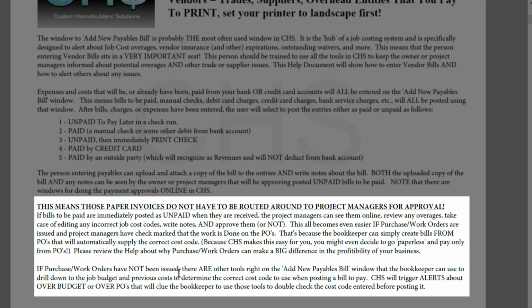This all becomes even easier, though, if purchase or work orders are issued and project managers have checkmarked that the work is done on the purchase orders. That's because the bookkeeper can simply create bills from POs that are marked that the work is done, and they will automatically supply the correct cost code. That way the bookkeeper has to worry less about what cost code or cost center they're posting them to, and a big stack of bills does not have to be sent to the field to be approved or to be marked with cost codes. Because CHS makes this easy for you, you might even decide to go paperless, some of my builders have, and only pay from purchase orders.